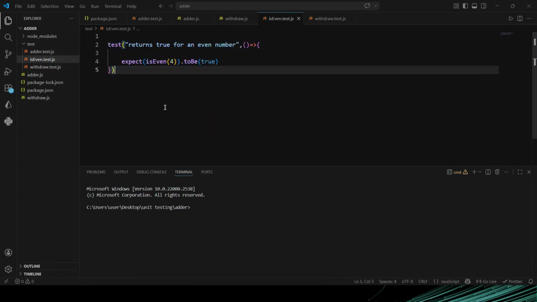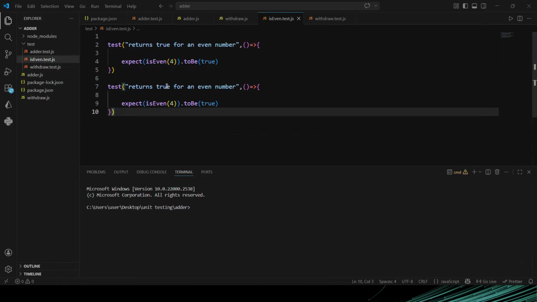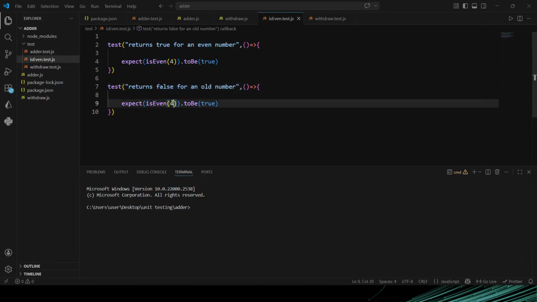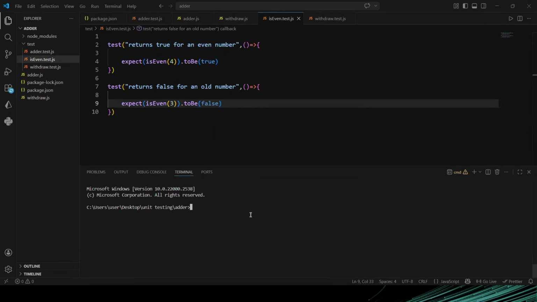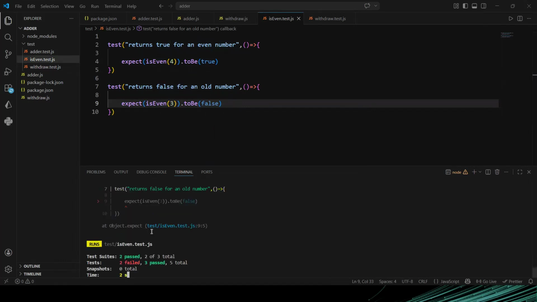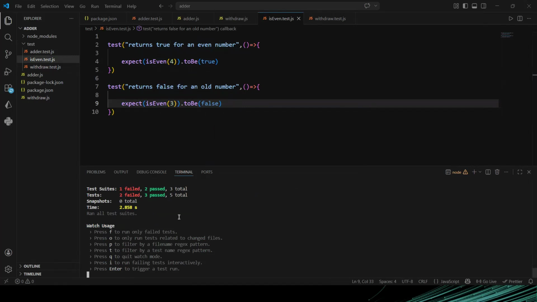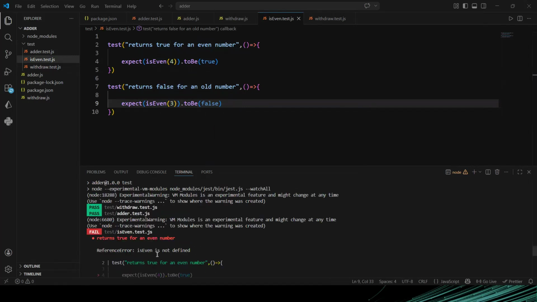Let's also write another test that will fail: returns false for an odd number. If I pass in 3, it should return false. Now if I run my test with npm test, it will run the test, but remember, I have not written the function, so it's going to fail. That is our red-green refactor. So I expect it to fail. Look at it, 2 tests failed. If I go back, you see that isEven is not defined.